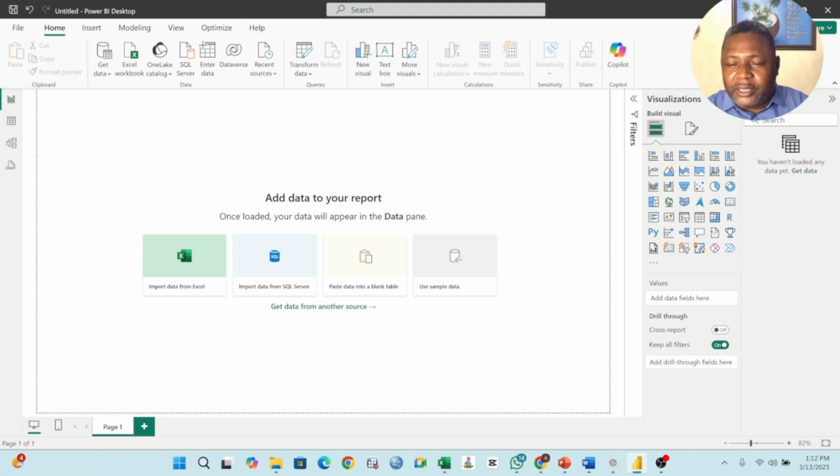Then this section is where the data you load, when you get data, the data you load into Power BI comes to this environment.